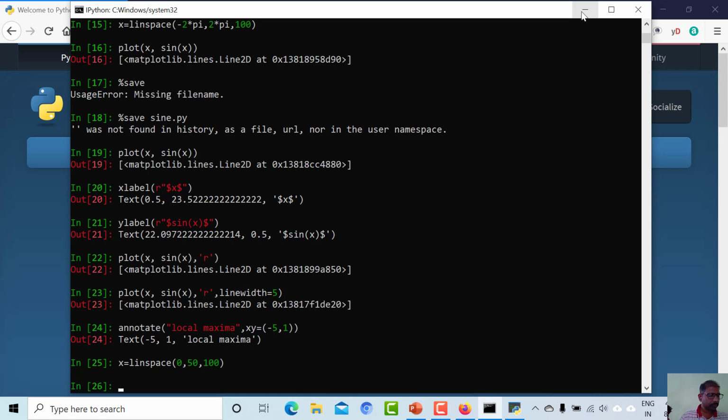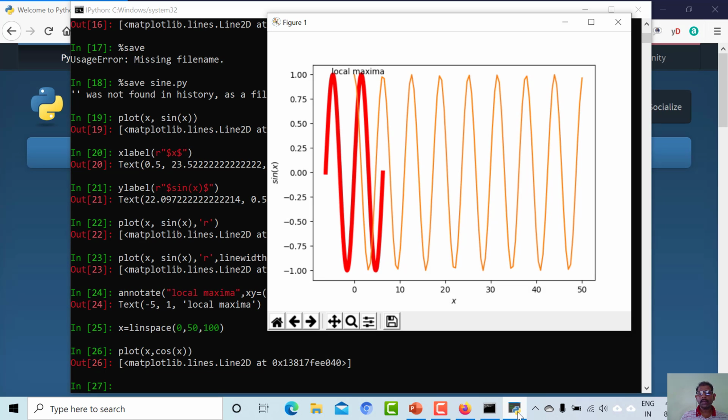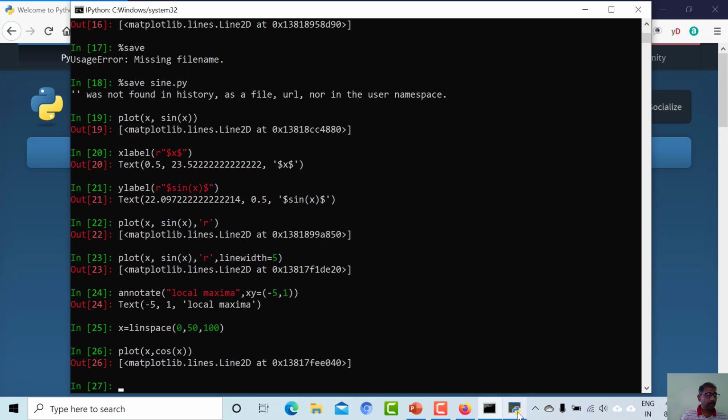Now I am writing plot x and cos x in the same manner, and the cos curve is there. But at this point, now again I am going to declare the y command, y equal to linspace in the same manner y, and suppose it is sin y.